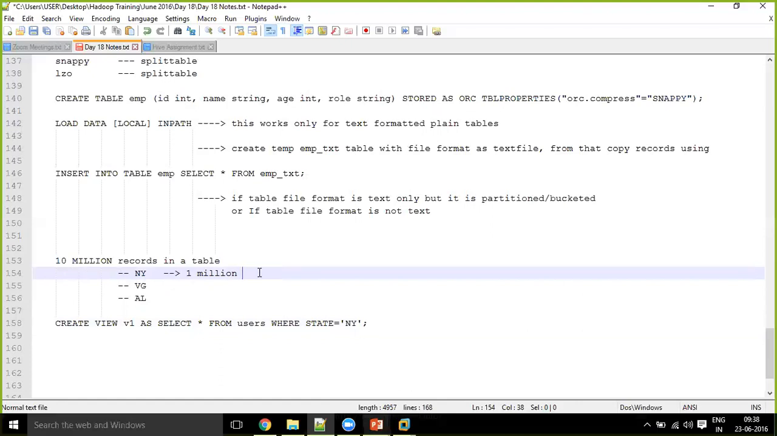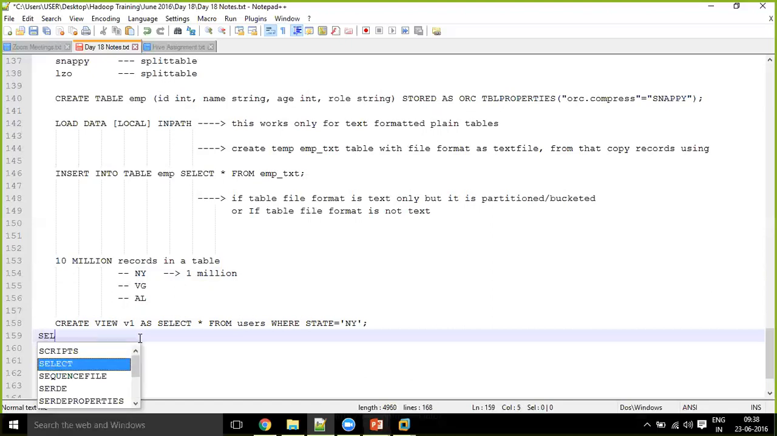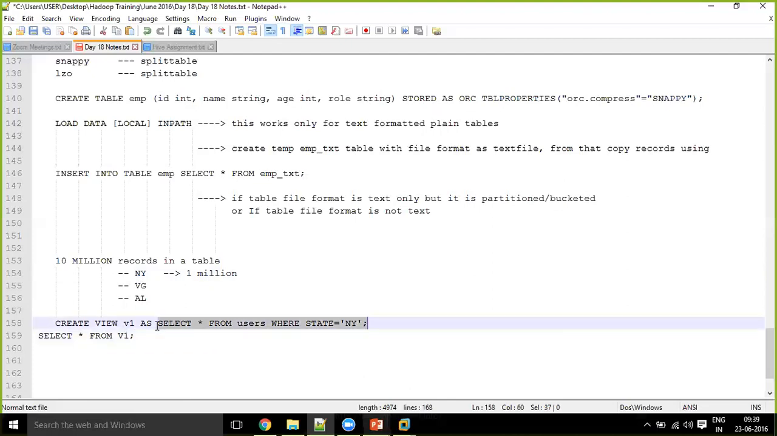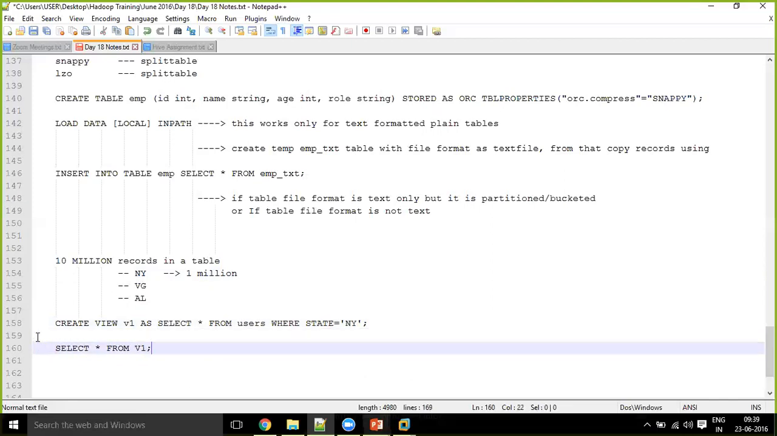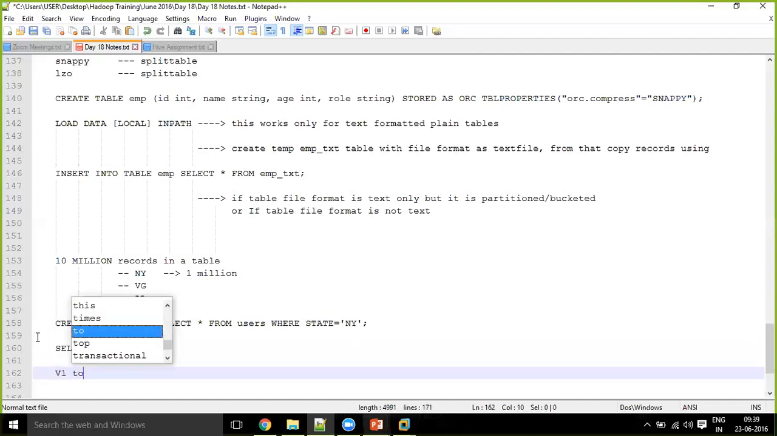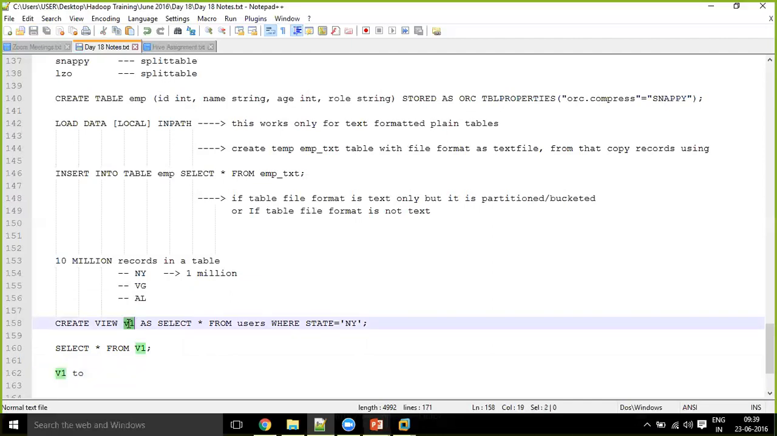But this is not a physical table. Whenever you refer to select star from V1, behind the scenes it submits this query and gets all your New York records. Now I can give you access only to V1, or I will expose only V1 to you. This is like a logical grouping of the records into different tables. V1 is one table now with all those records.